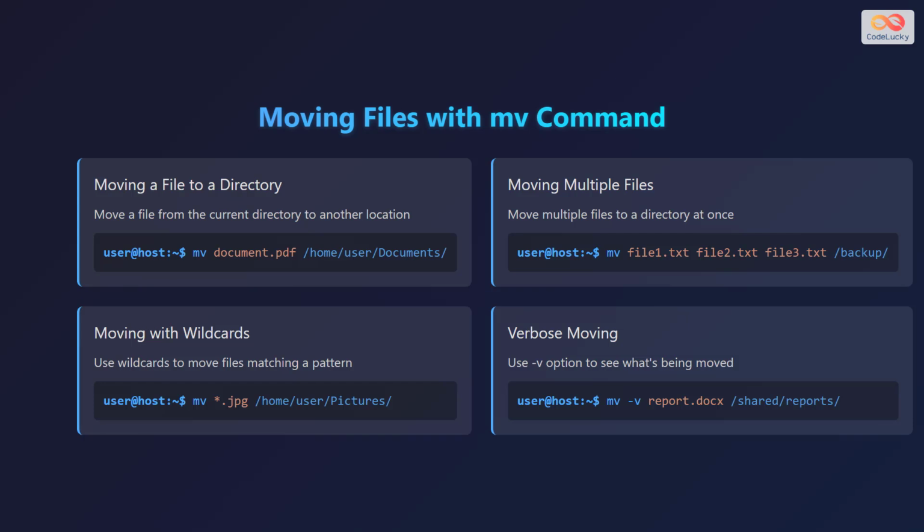You can use wildcards to move files matching a specific pattern. For example, mv *.jpg /home/user/pictures/ moves all files with the .jpg extension to the /home/user/pictures/ directory. To see what's being moved, use the -v option for verbose output. For example, mv -v report.docx /shared/report/ moves report.docx to /shared/report/ and shows a confirmation message.